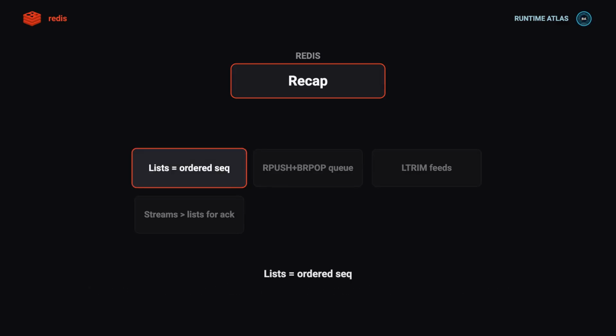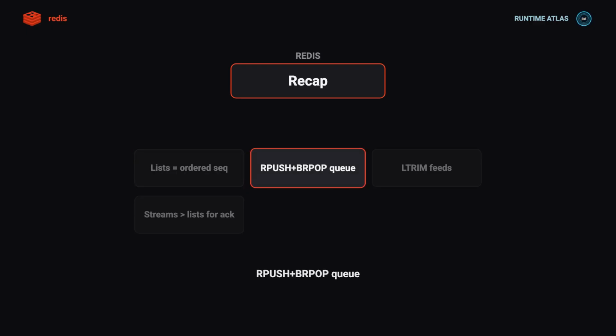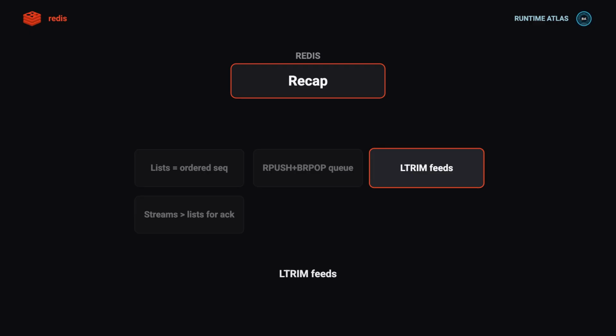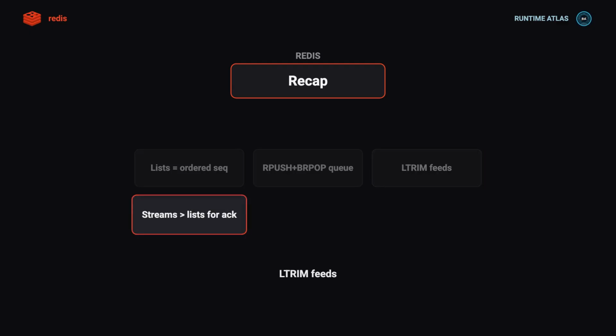Here is what to remember. Lists store ordered elements with left and right operations. RPUSH and LPOP give FIFO queues. Blocking BRPOP avoids polling. LPUSH plus LTRIM builds bounded activity feeds. Multiple workers can compete on one list. POP removes work immediately. For acknowledgement and retry, use streams next. Next lesson, sets for unique membership and set algebra.